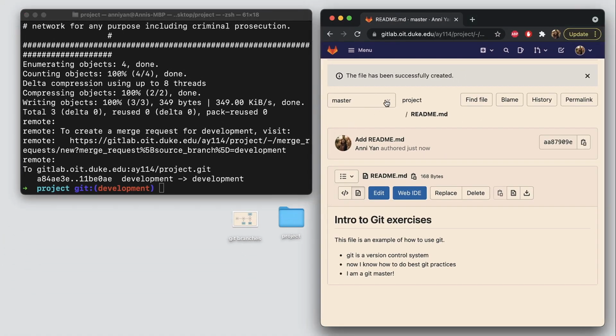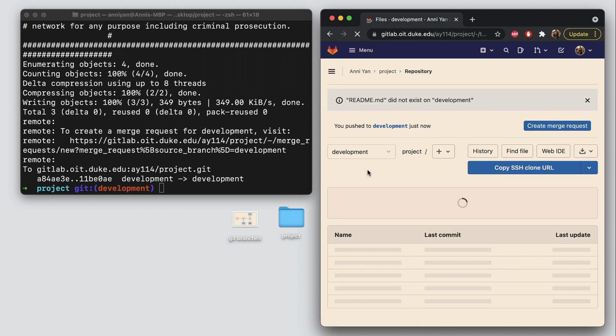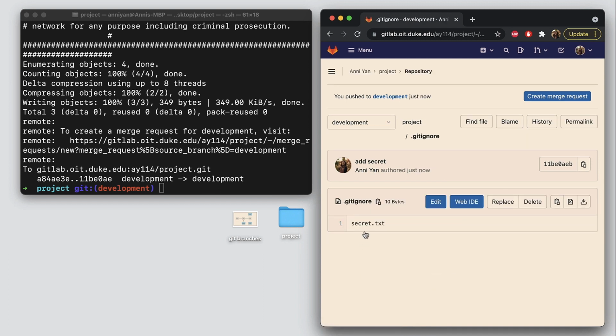Let's go check it out to see if our secret is safe. As you can see, the secret file is not pushed up, but the Git Ignore file is pushed up, and it says secret. And that's all the Git best practices I want to talk about today.